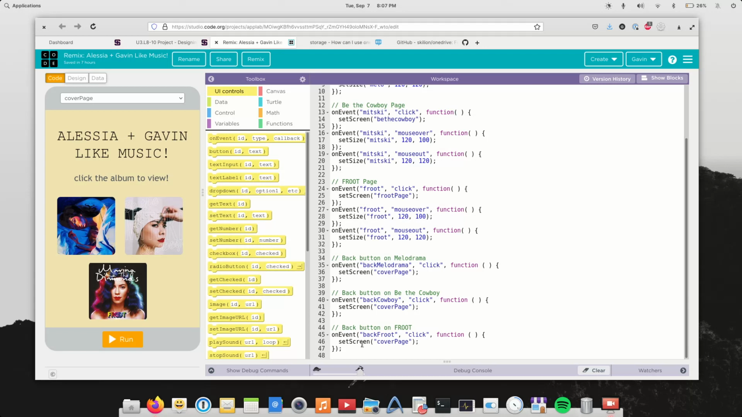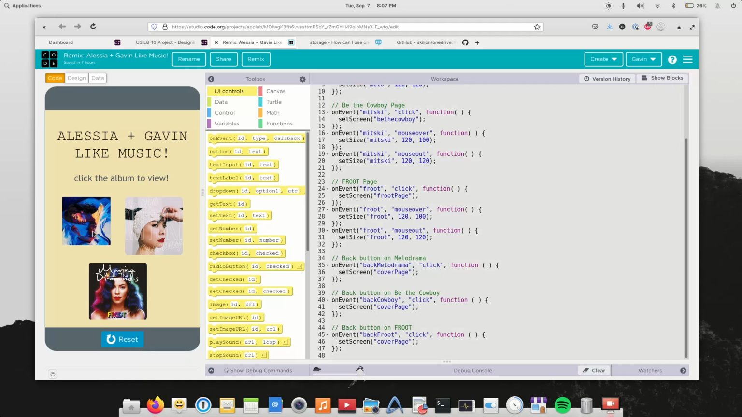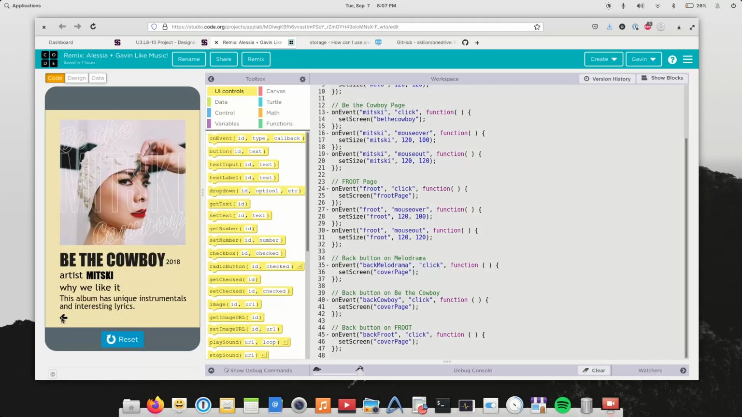And again, the code is very similar for each of them, except the names of the pages and the objects are a bit different. These three blocks of code define what the back button does for each page. So for example, if I go into this album's page and click this button, on event, this is Be the Cowboy, by the way, so on event, when this button is clicked, it will return to the main page.